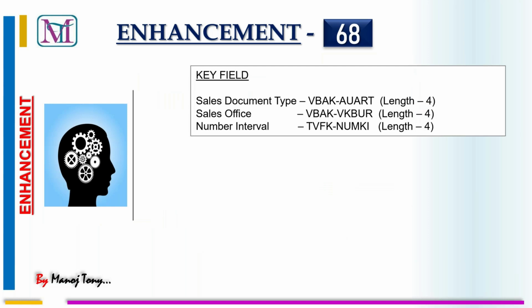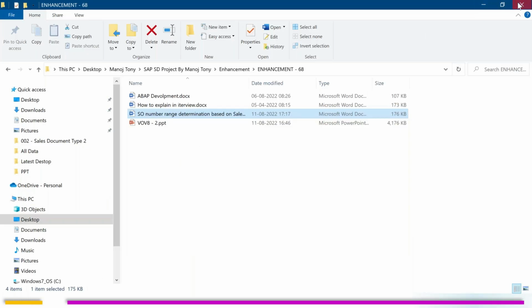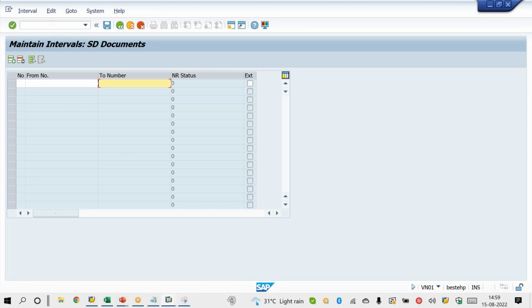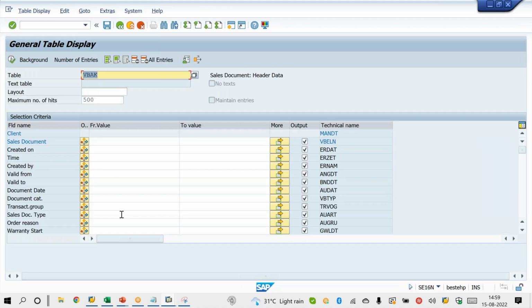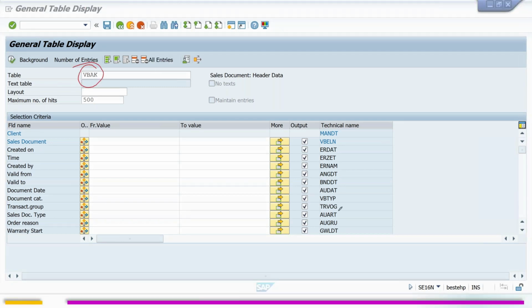Then we have 3 key fields. First is sales document type. The technical name for sales document type is VBAK-AUART. If you go to the SAP system, then go to SE11, table VBAK, the sales document type field is AUART.